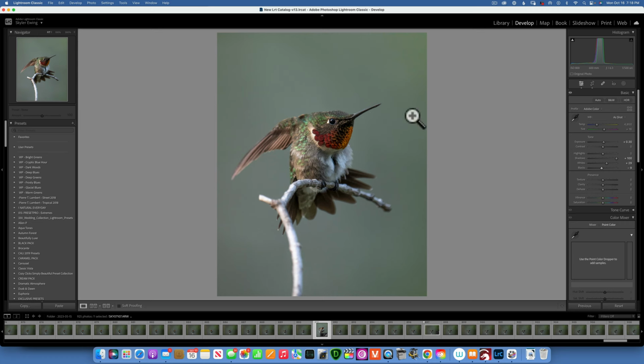Let's play with color for a little bit. I'm going to work with these red colors from his throat. This is a red-throated hummingbird. It's a male. And the colors are really vibrant in real life when I saw the bird, so let's work with that. But before we get there, let's add a little bit of texture. I like to add around 20, and clarity between 16 and 20. It's a good number. And then we'll also add some vibrance around 20 as well.